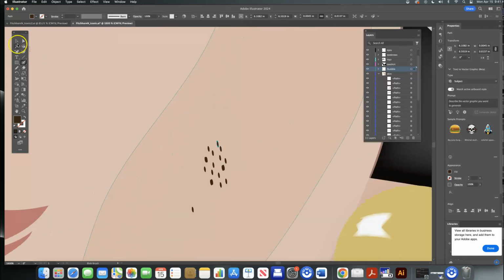I'm going to get my selection tool, or click V, and hold the shift key, and I'm going to click on each one of these stubblies I've just created. If it's giving you a problem selecting them, you need to zoom in more so you can see what you're actually doing. So I'm holding the shift key, clicking, holding the shift key, clicking, holding the shift key, clicking.